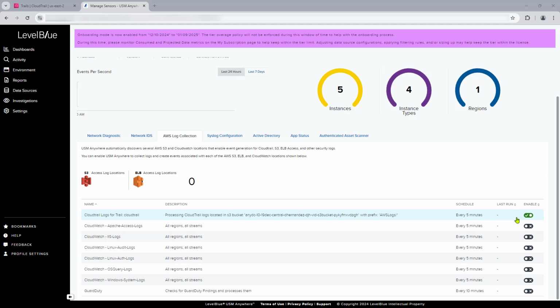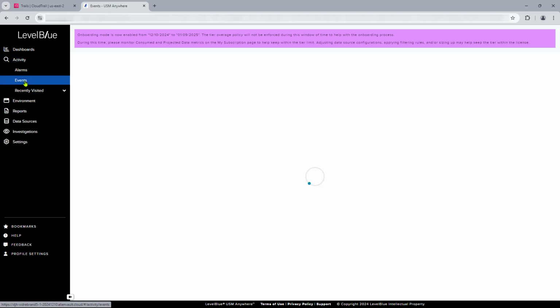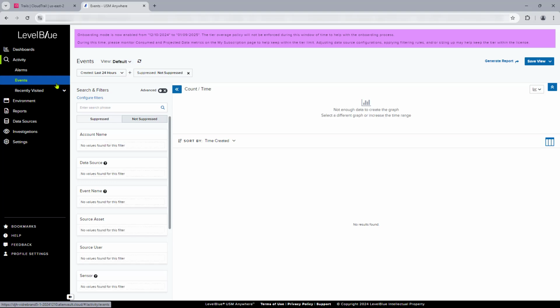It is in the process of running, so let's go take a look now at the events that this is bringing in. So I'll switch over to Activity, Events, and here on the right, we don't see any events yet. We're going to wait a few more minutes, and then I'm going to refresh this page, and we should see the CloudTrail events start coming in under data source.